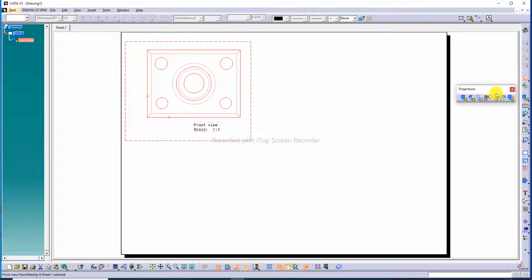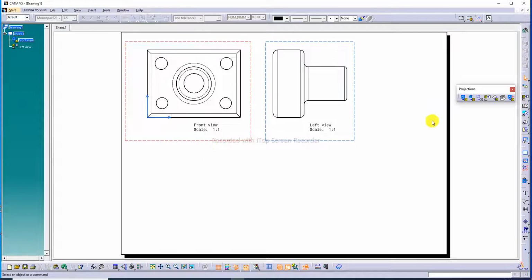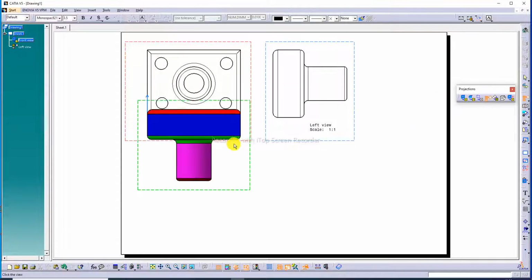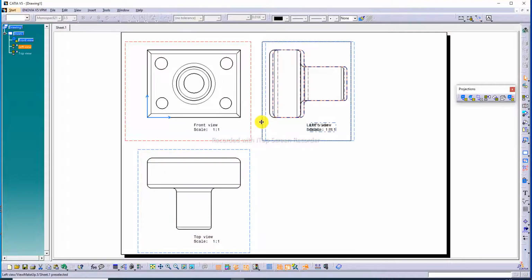Then again select here a projection view, then all body is a left view, and again select a projection view, this is a top view. Okay, all is correct. This is a front view, this is a top view, and this is a left view. All three are drawn here easily, one by one.